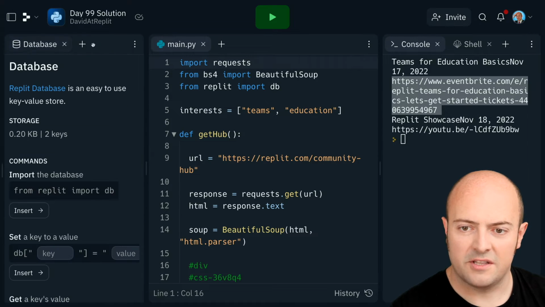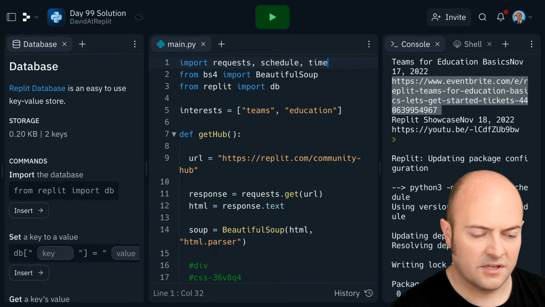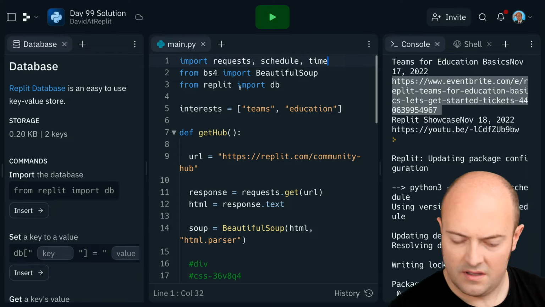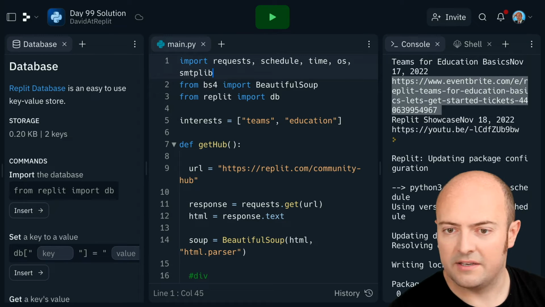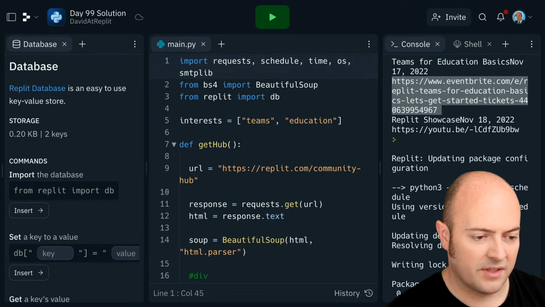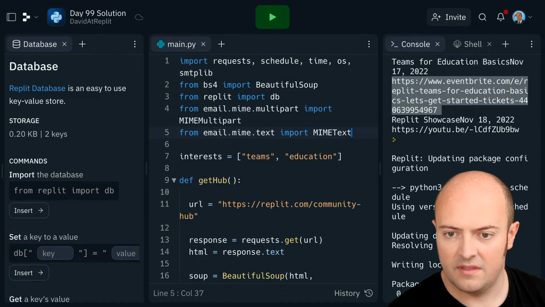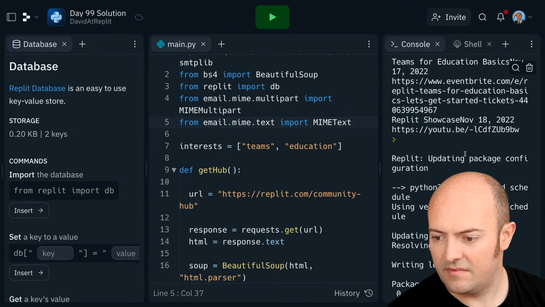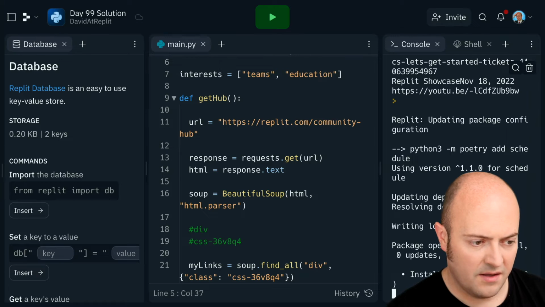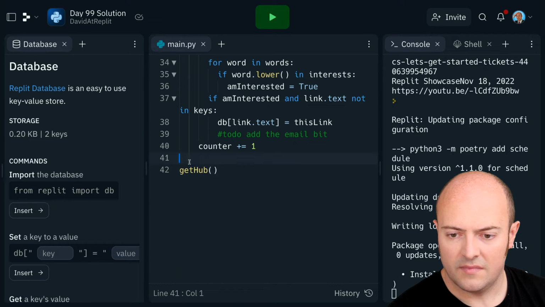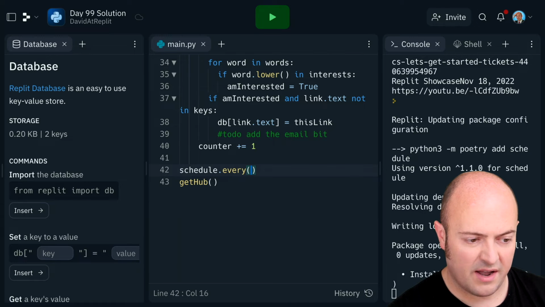While that works its magic in the background, let's put the code in. Time. I'm going to need OS, I'm going to need SMTP lib later on, so I'll bring those in. Might as well bring the email stuff in while I'm here and thinking about it. Here we go. Right, so let's say we check every 3 hours.